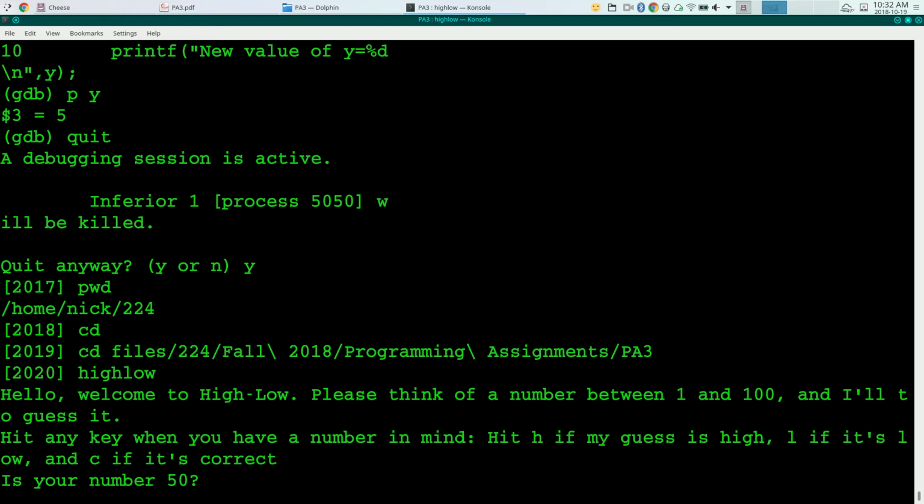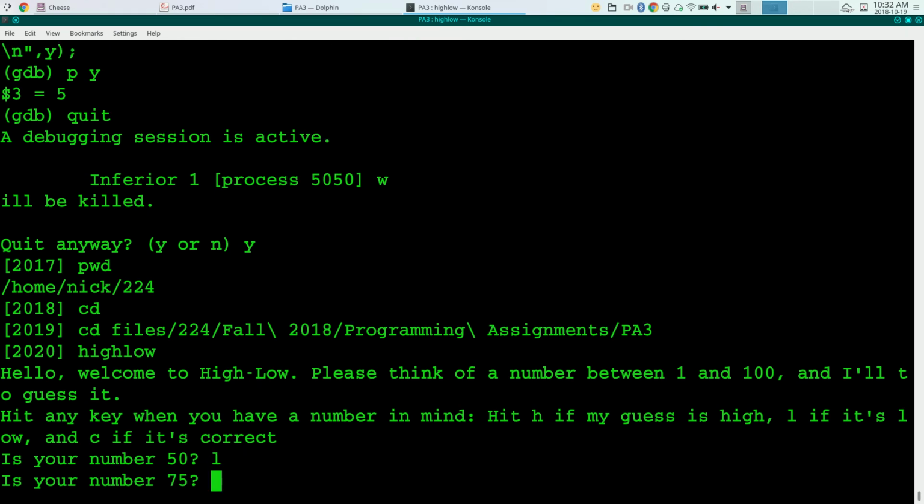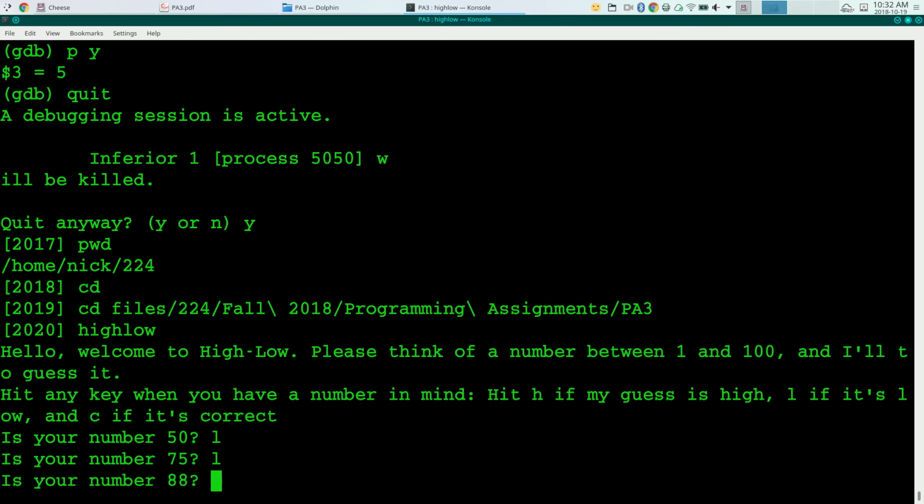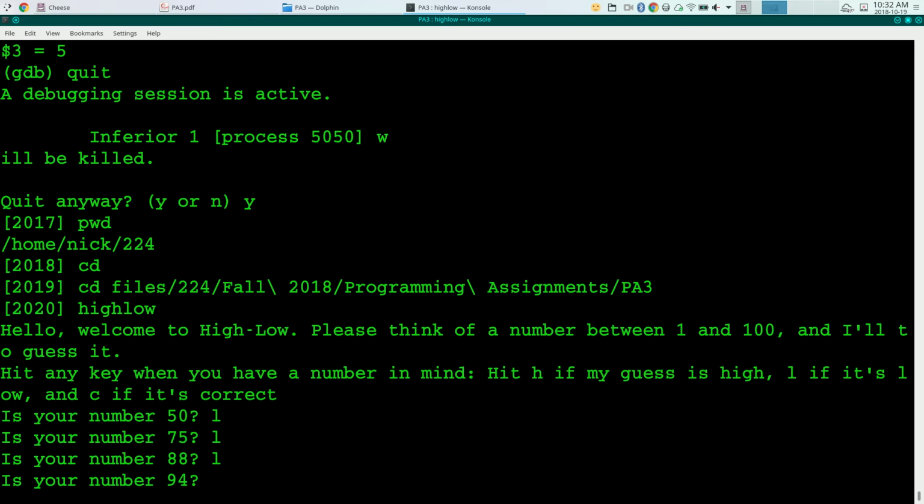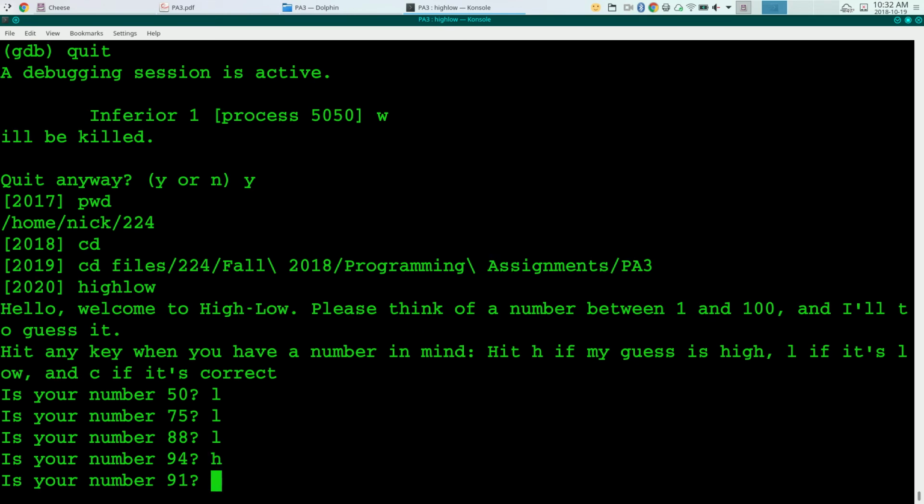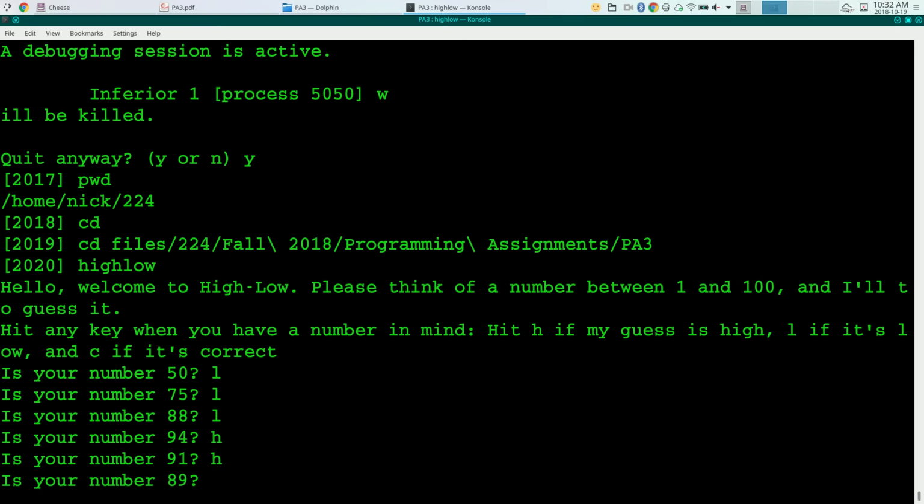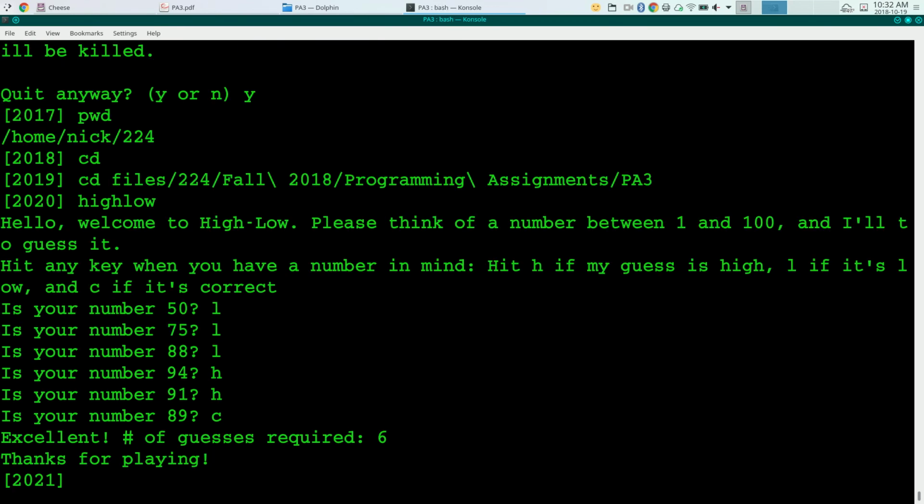So your answer should be H if the guess is too high, L if the guess is too low. So 50 is too low, so we'll say L. Is your number 75? Low. Is your number 88? Low. 94? High. 91? High. 89? Yep. Correct. All right, took 6 guesses to figure out what your number was.